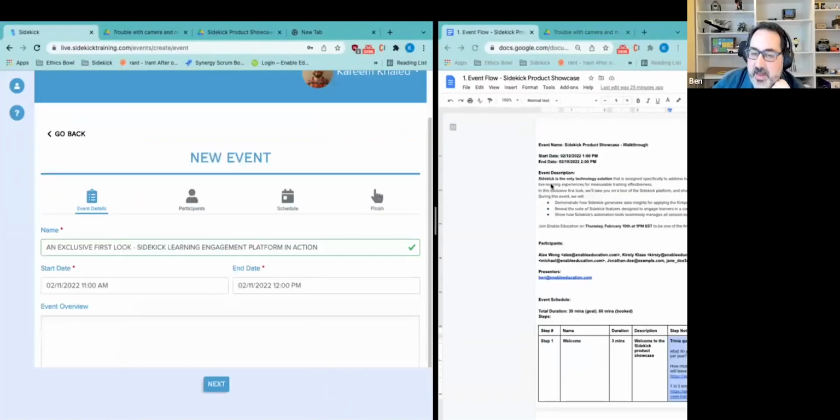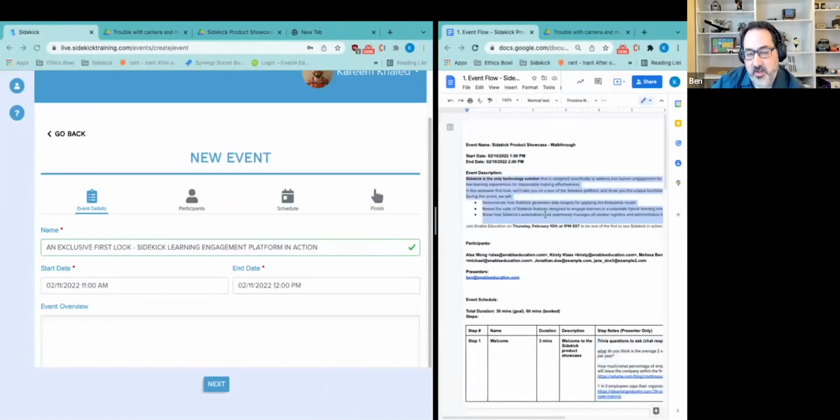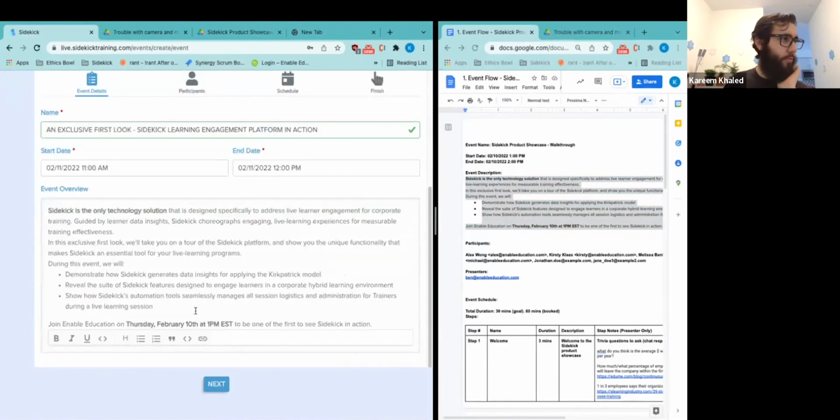So while Kareem is pulling that up, this event is a template which I've actually made available in the resources on the left-hand side if you want to download it and look at it for yourself as a way to structure what we want to choreograph in this experience. All right, so I went ahead and pasted my event overview.